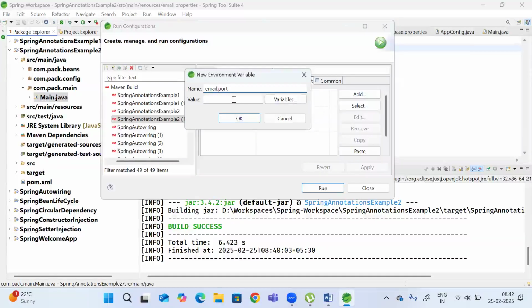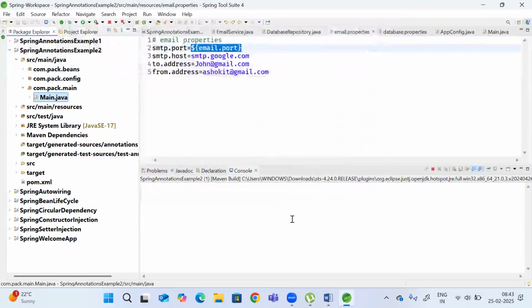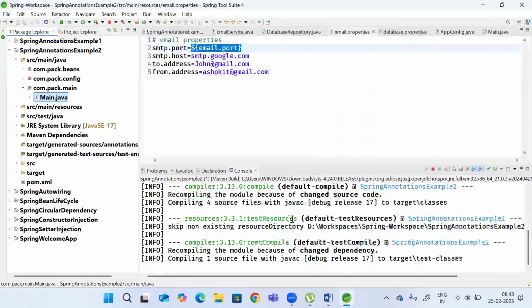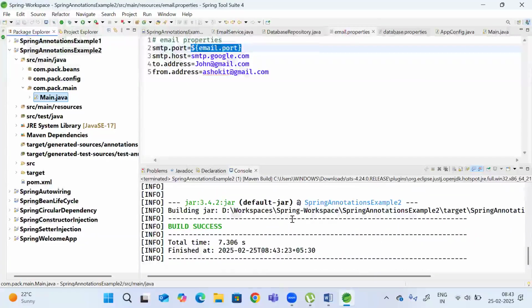Email.port. Okay, the value I want to enter is 8771. Now we can see the variable name and value here. After entering this value, email port 8771, you just click on run. Here is my run configurations.